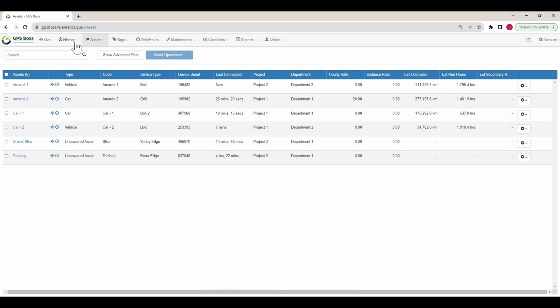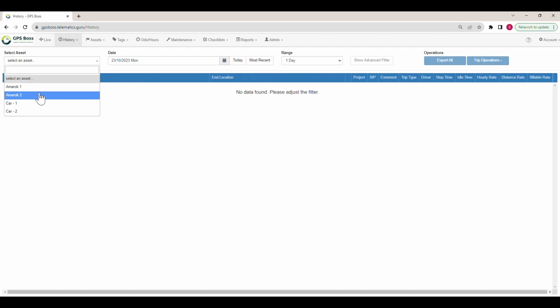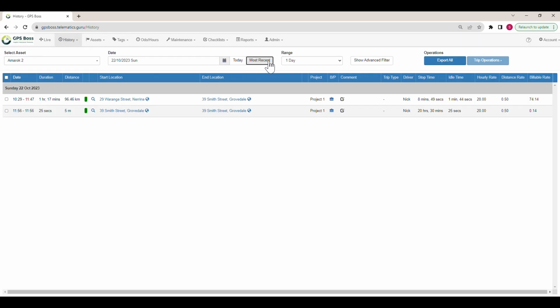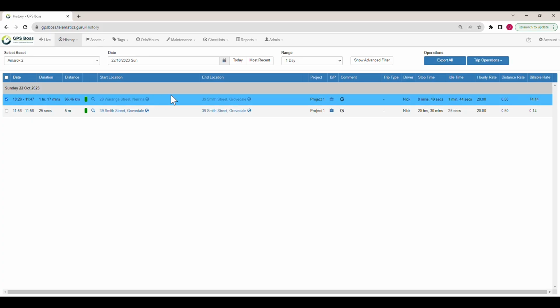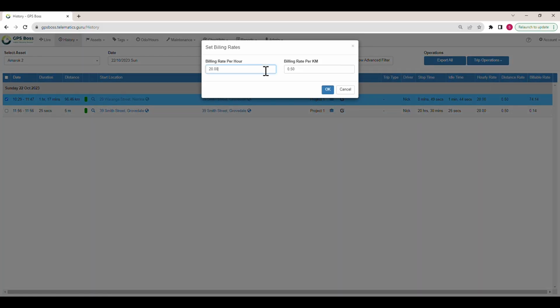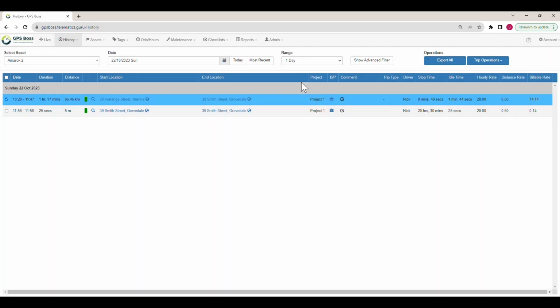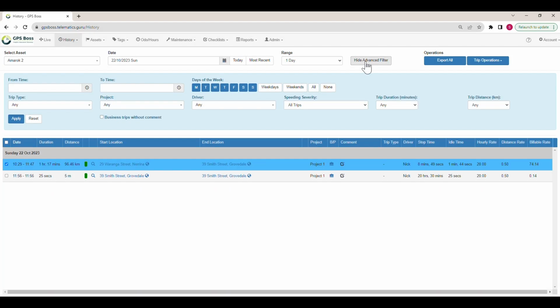The information entered will now be displayed on the Manage Trips page. Here we see a list of trips with their entered information. We can also add an hourly and distance rate that will calculate a billable amount per trip. To do this, select the trip, choose Trip Operations, and set the billing rates. These will now be applied to the selected trips. You can also filter this data using the Advanced filter.